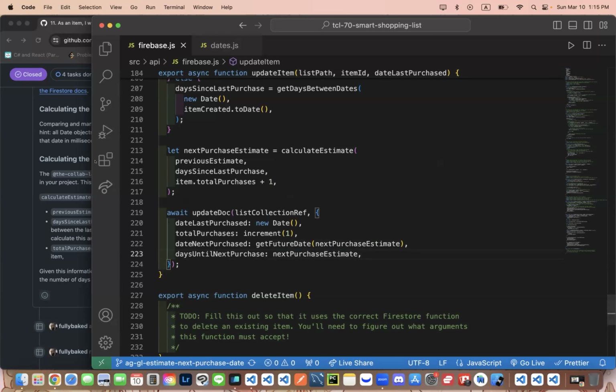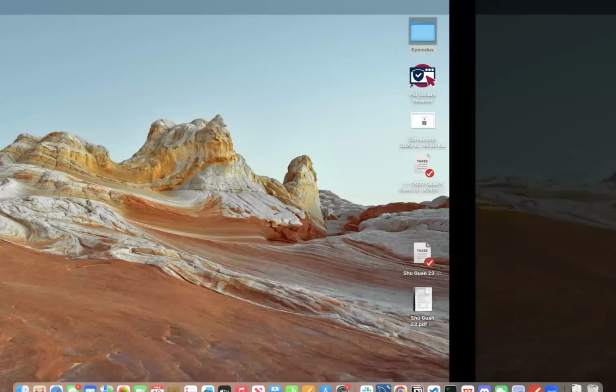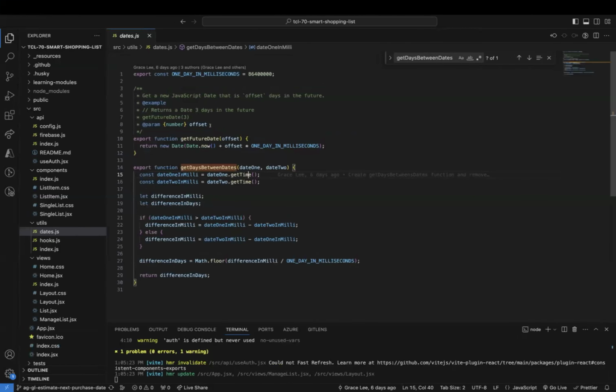Yeah, and then Amanda can explain the second part. Okay. Yes, I'm gonna explain the get dates between days function. We take in date 1 and date 2. The order doesn't really matter. We change them with get time into milliseconds since the Unix epoch, which is January 1st, 1970.